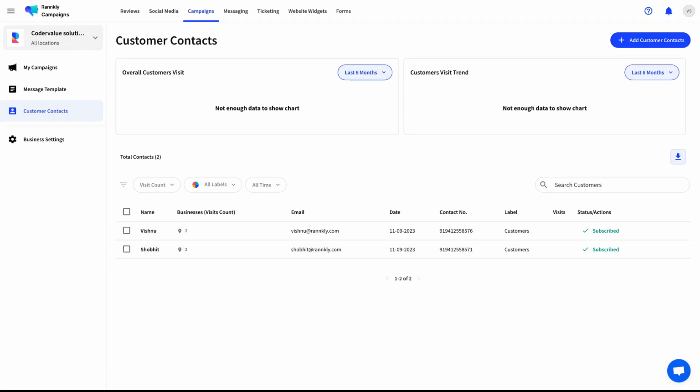And there you have it. Your customer data is now seamlessly imported into Rannkly. Congratulations! You're all set to get the most out of our platform.